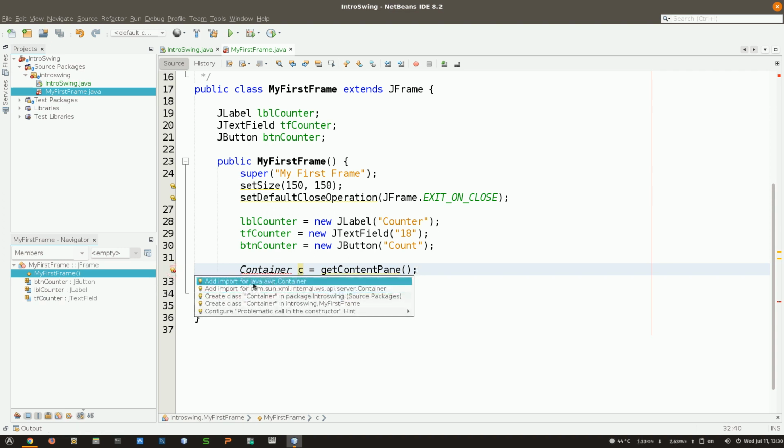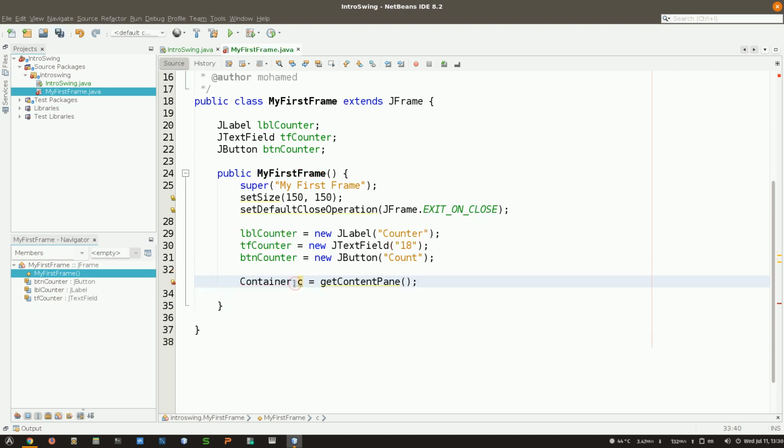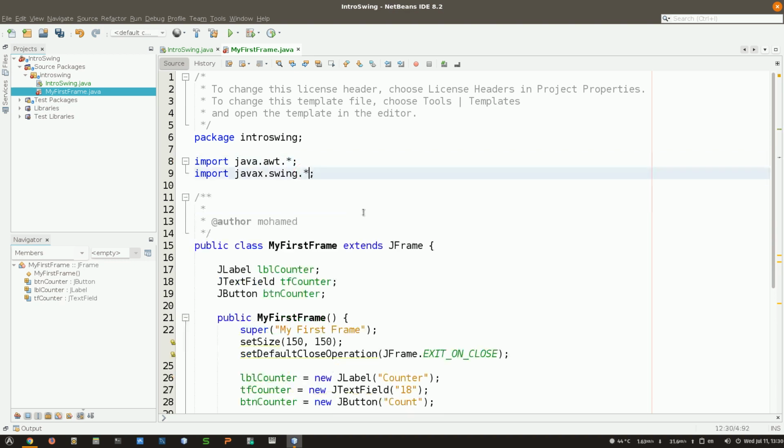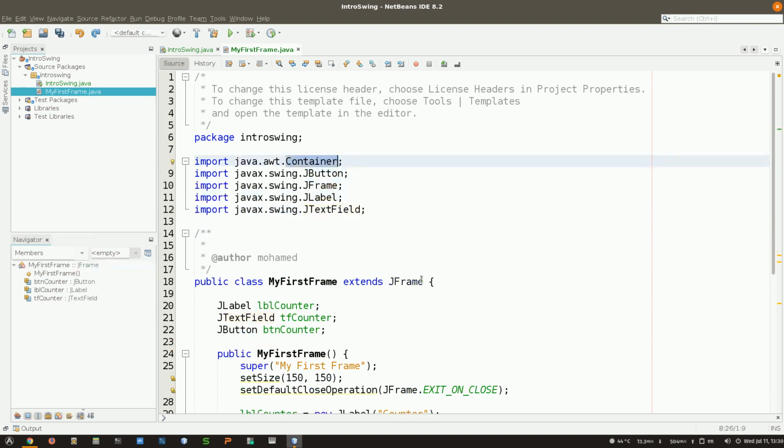And of course I need to import, because this is a new class that I don't have in my list. Now if I don't want to bother about the imports, I can just put star here and star here, which imports everything from the AWT package and the Swing package. So I don't have to care about it. But that's not advisable, because you're importing more than what you need. If you just need something, just import it.